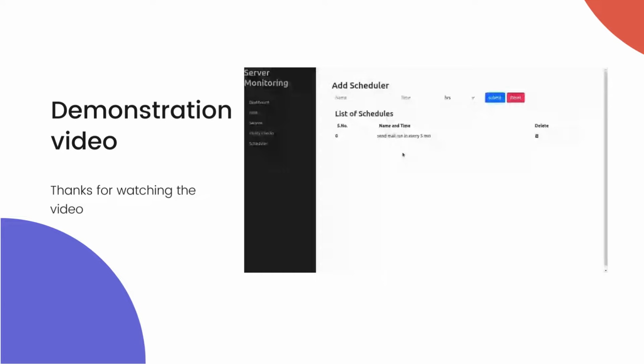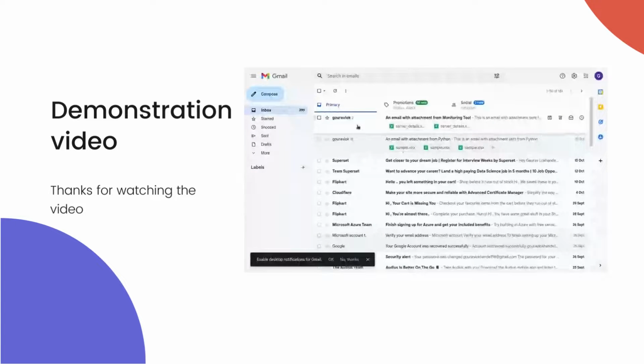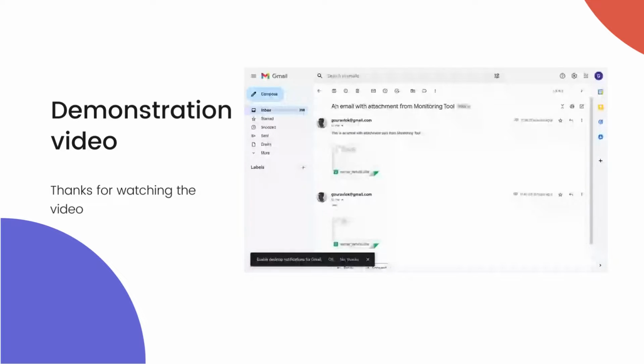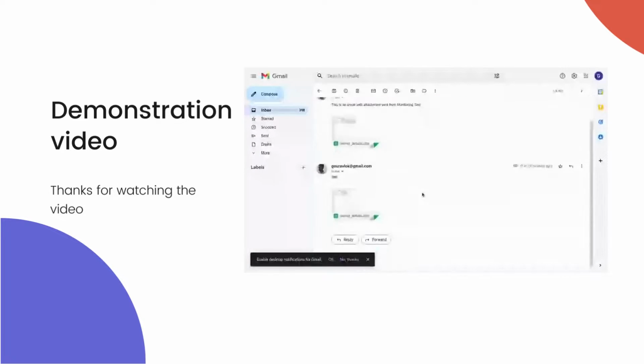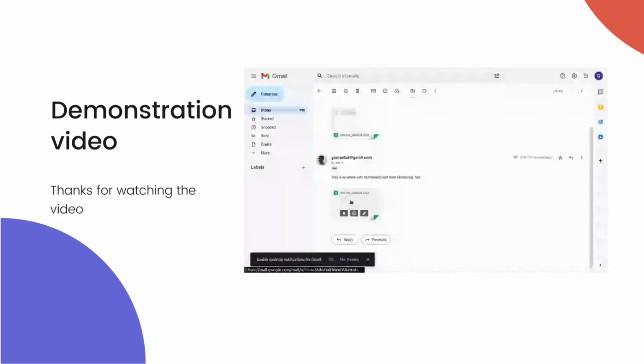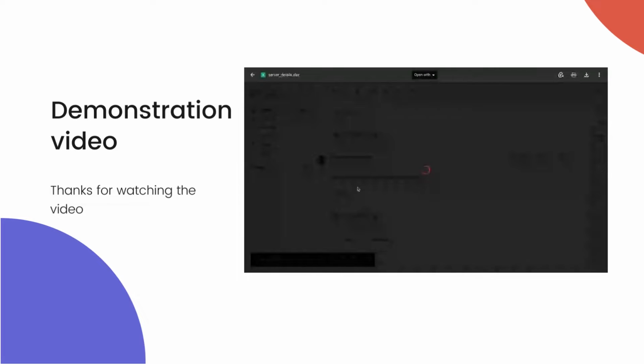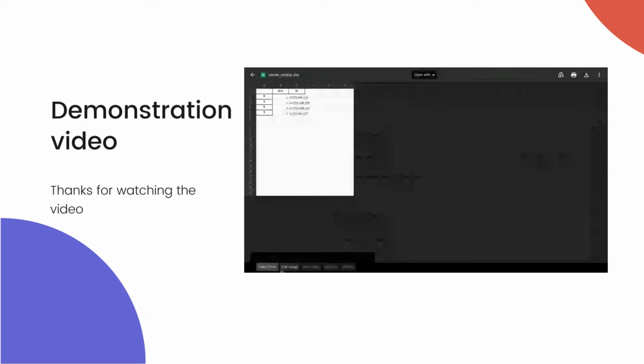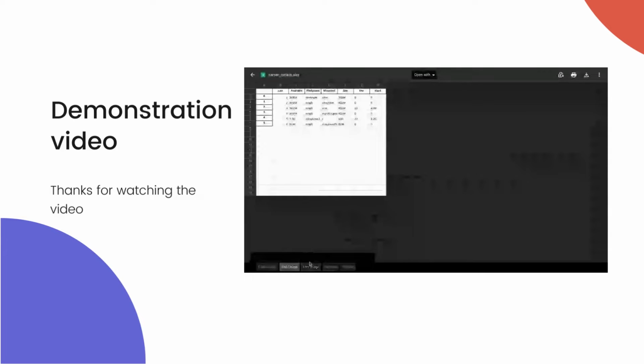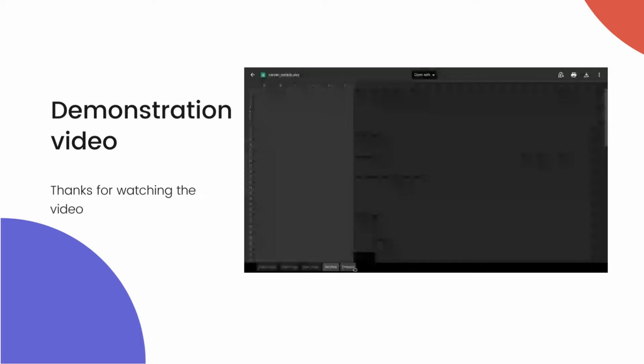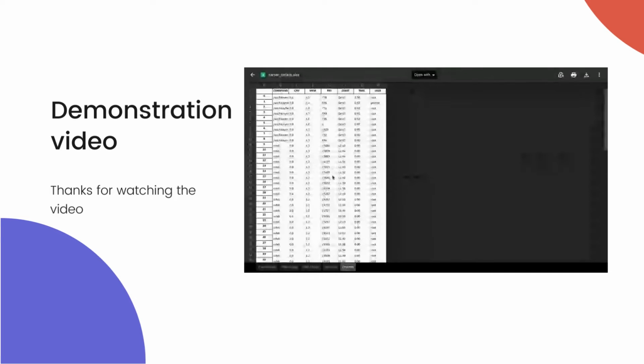So at the last, let's jump to our email template. We will be receiving our emails through this subject, and here we can see the server details attachment. In this Excel file we can see our failed host, disk usage, RAM usage, services and running processes.